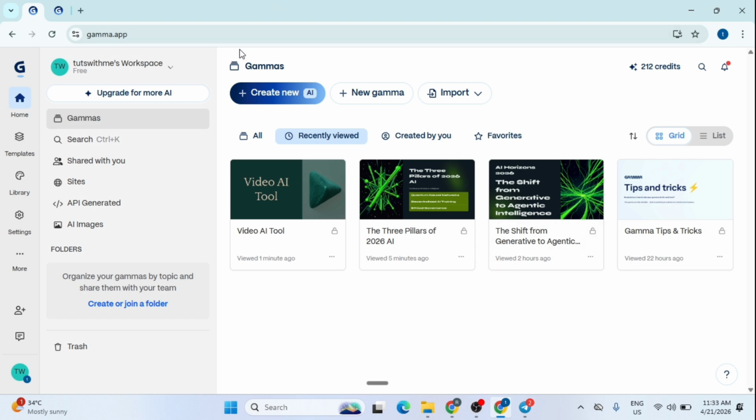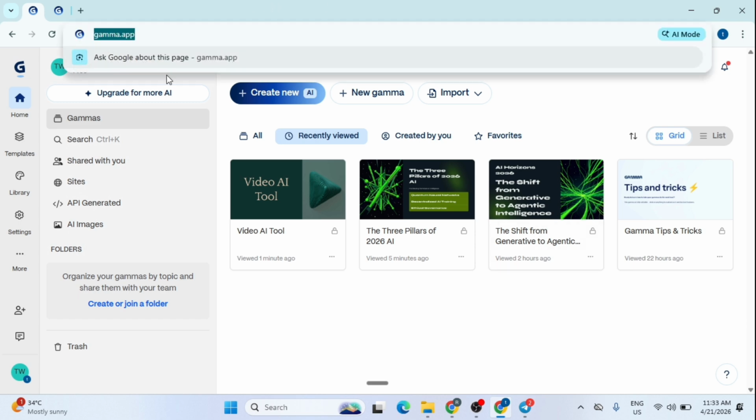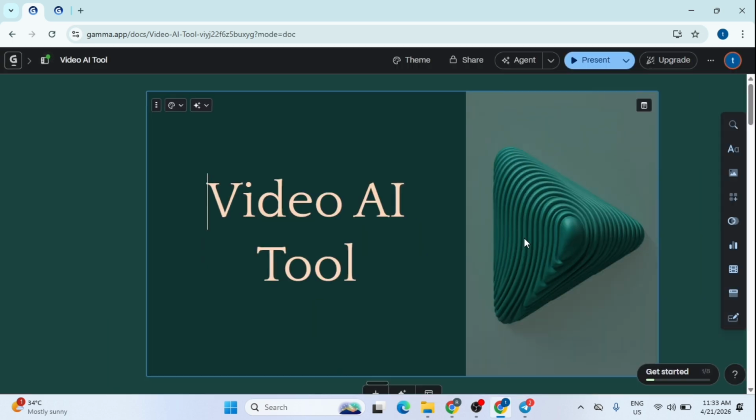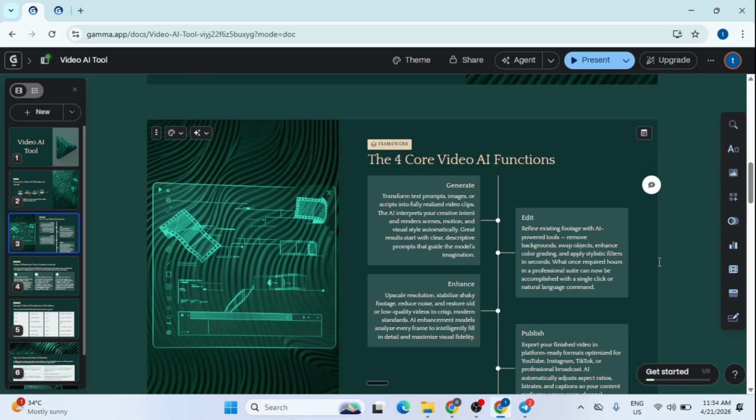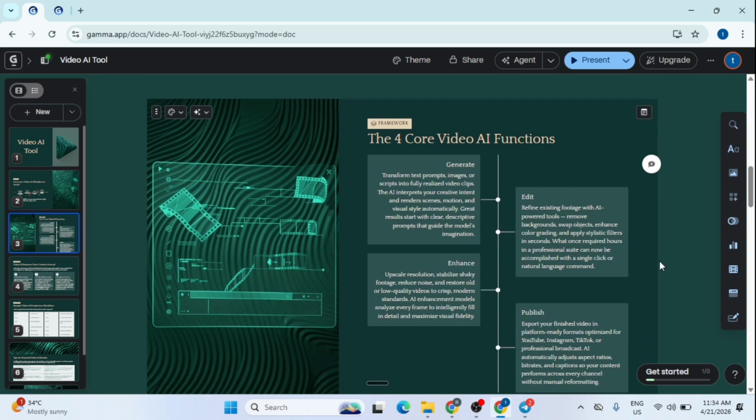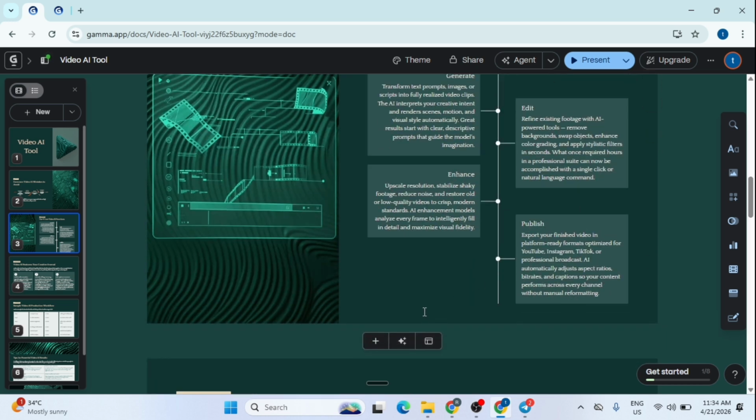Let's get started. I'm starting here on my dashboard and I'm going to open up my recent project titled Video AI Tool to enter the editor. Once the slides load, I'll navigate over to the third slide in the sequence, which contains the 4 core Video AI functions. This card has a lot of information, so it's the perfect candidate for a split.